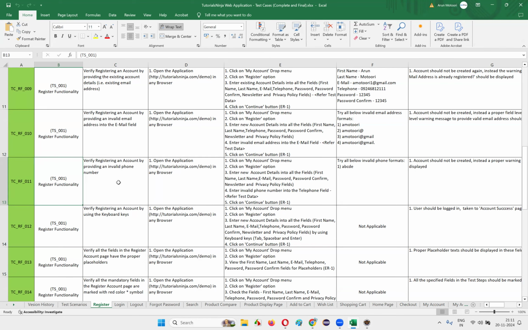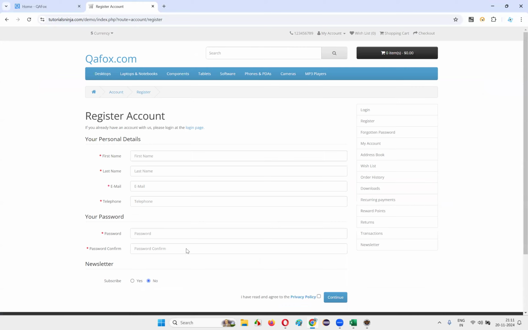So what is this 11th test case all about? As part of the 11th test case, we need to verify registering an account by providing an invalid phone number. So for example, if you go to this application, tutorialsninja.com/demo application, I will click on My Account and select the Register option. You will be taken to the Register Account page.